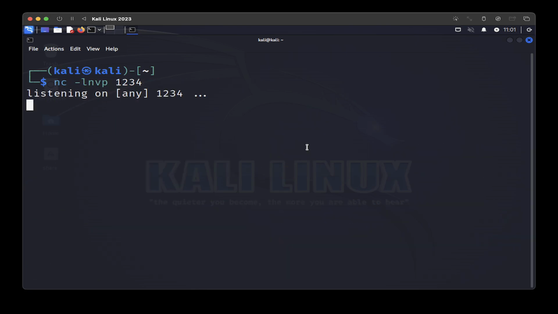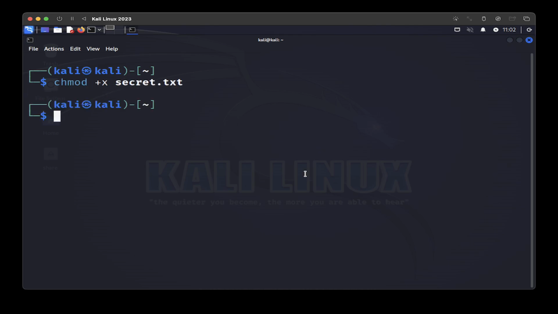nc, or Netcat, is like a Swiss army knife for networking. You can use it to set up a reverse shell, transfer files, or check for open ports. It's incredibly flexible. chmod and chown help you change file permissions and ownership. If you have uploaded a script or a binary, you may need to change permissions before you run it.